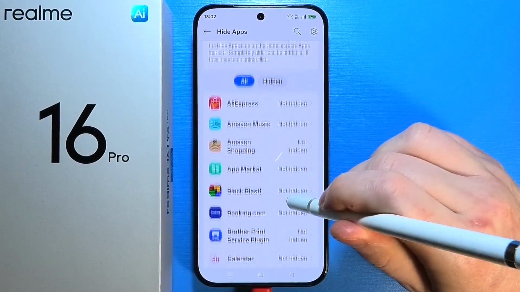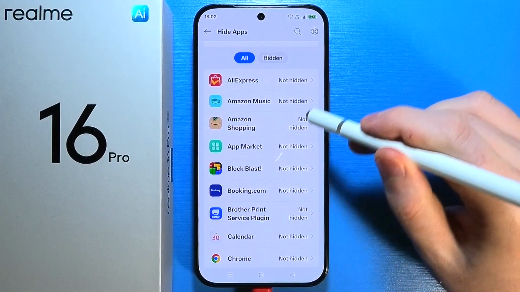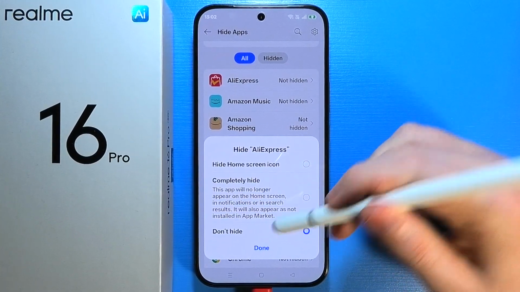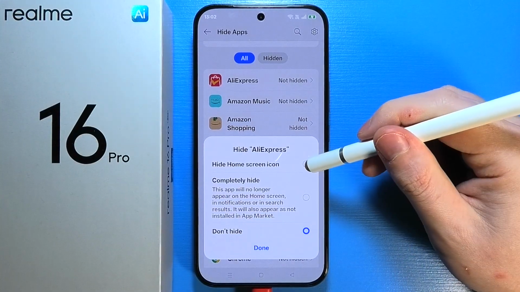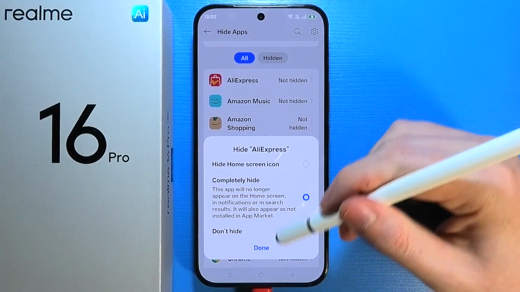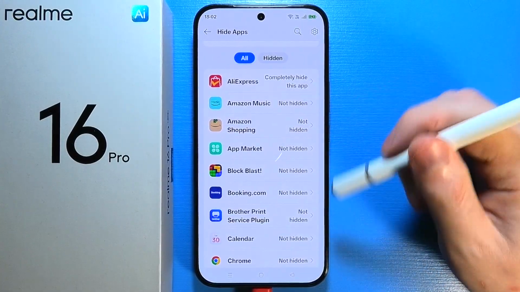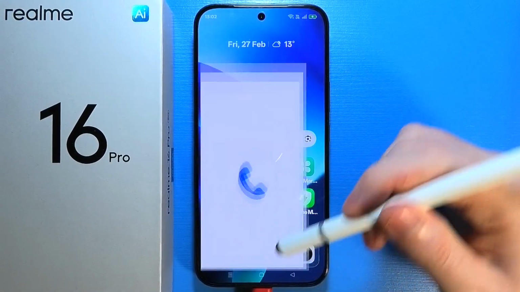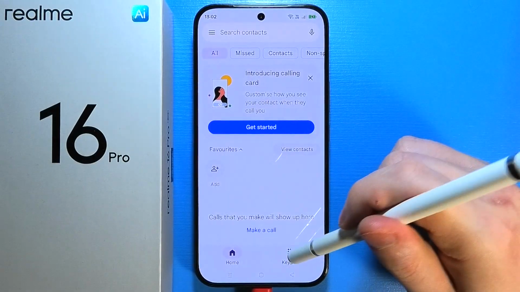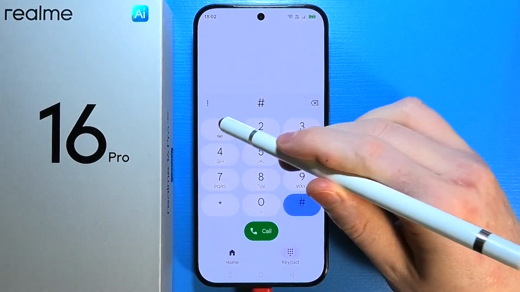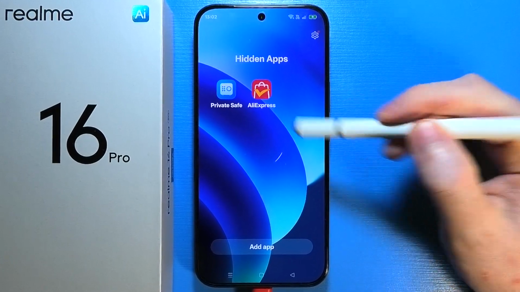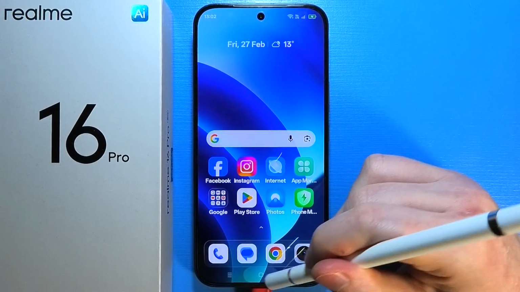For example, let's go for the AliExpress app. Then we can hide it or unhide it if the app is hidden. In this case, we can completely hide it. And then if we go into our home screen and access our hidden folder with the specific code that we've entered, we'll be able to find this app. And that is basically everything.